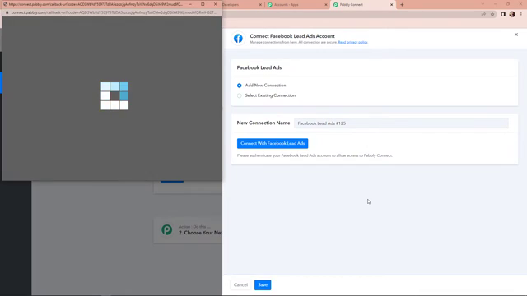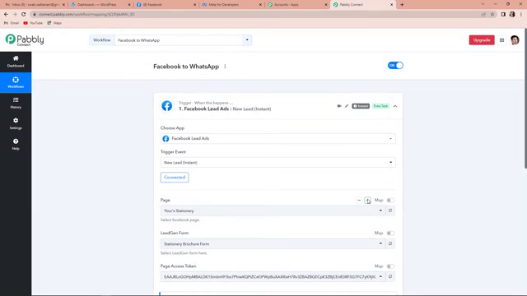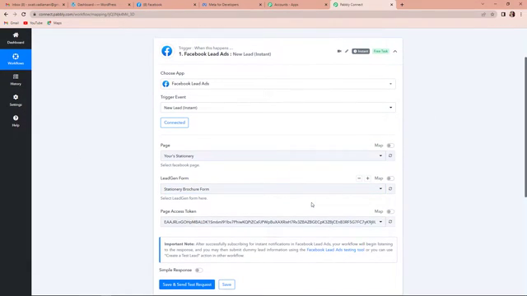Here Pabbly Connect is asking us to connect itself with the Facebook Lead Ads account, and since I had already logged into my Facebook ID, the authorization is now complete. Now as we go down, here you can see page and lead generation form. Before I explain this, I'm going to take you to my Facebook page.